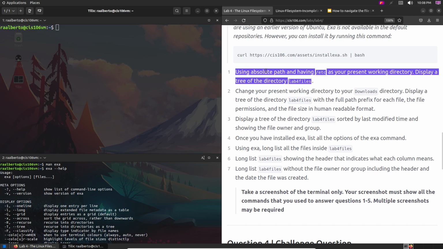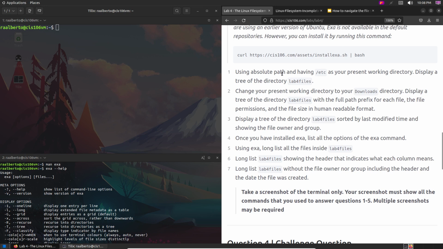this part over here. So using absolute path, okay, keep that in mind, and having /etc as your PWD. The first thing we need to do is go to /etc, so we're going to type cd /etc. We are in /etc. Display a tree of the lab4 directories.